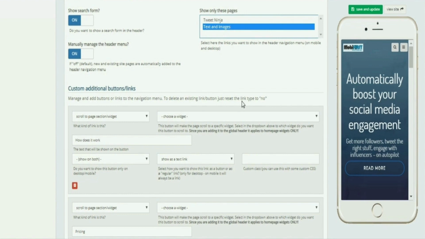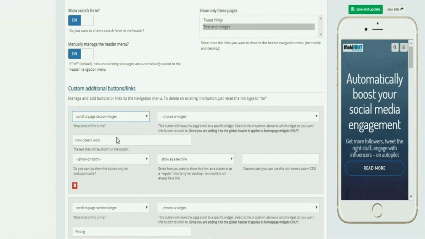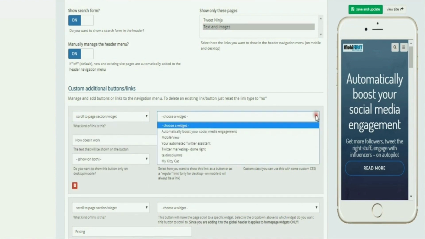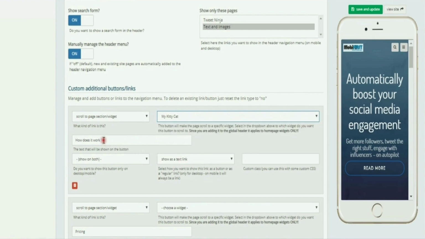Now as we scroll down, we don't want to add too much at the very top because then it just gets a little overwhelming. But now we can add buttons. I'll add one, for example. We'll have this scroll to a widget. I'm just going to have it scroll to the widget. Now I will choose the widget. And let's just go to the kitty cat one. All right, so we're just having some fun.